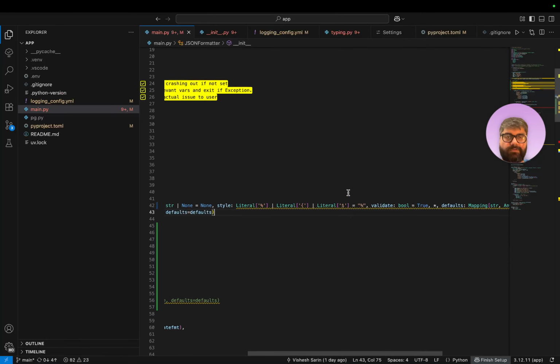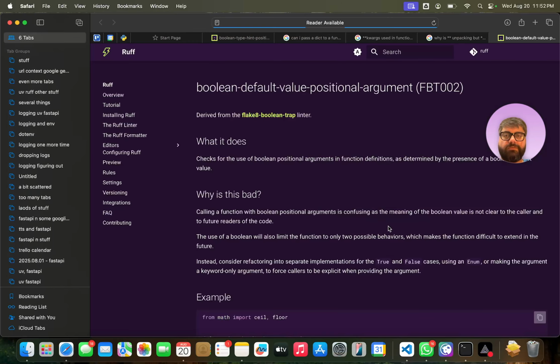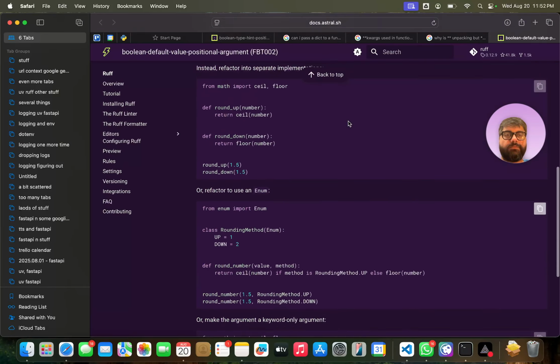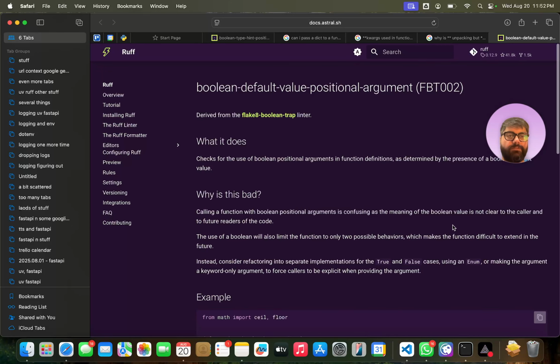So you'll see over here, if I hover over validate, you'll see Boolean type positional argument in function definition, Boolean default positional argument in function definition. So essentially, what these two are saying, why is it bad? Calling a function with a Boolean positional argument is confusing: the meaning of the Boolean value is not clear to the caller and to future readers of the code. So people who will just see someone uses a function and then comma space true, they don't know what true or false is for, right? So that is not good.